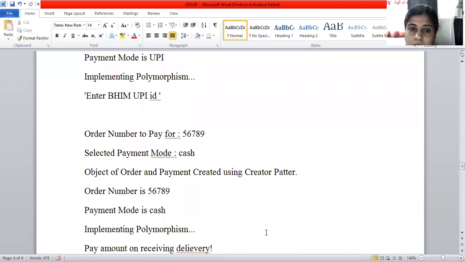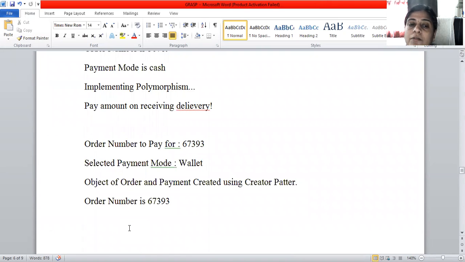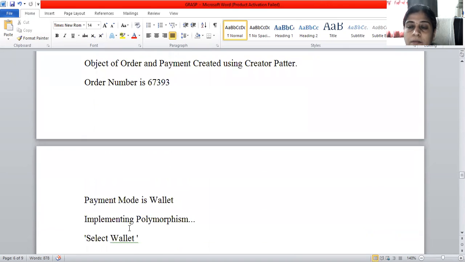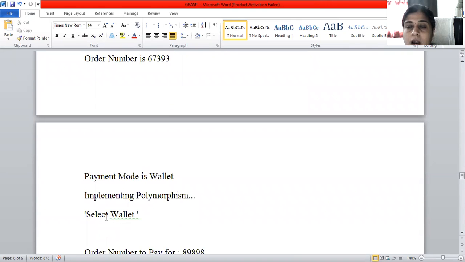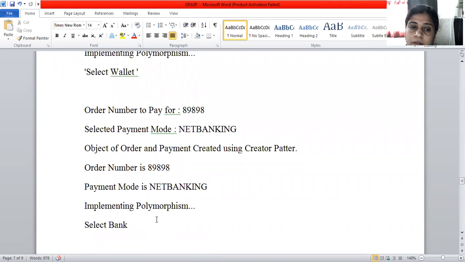Similarly, we can see here, if cash mode is selected by the user, the respective payment mode is cash, and in the implementing polymorphism function, it will execute and display the message pay amount on receiving delivery. COD is implemented. Similarly, you can observe here for a wallet, a specific payment process gets executed and it prints select wallet. If the mode is net banking, it will give you a select bank.